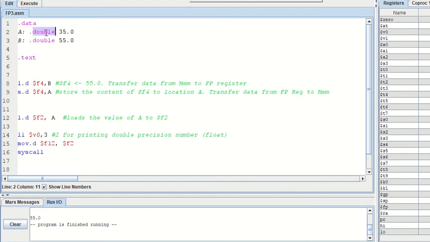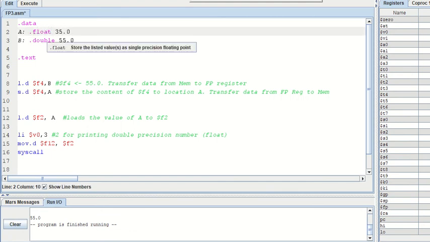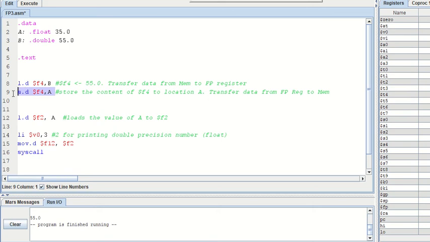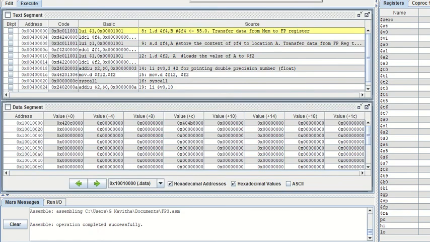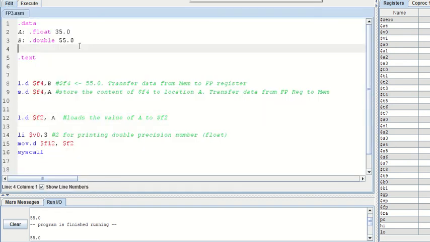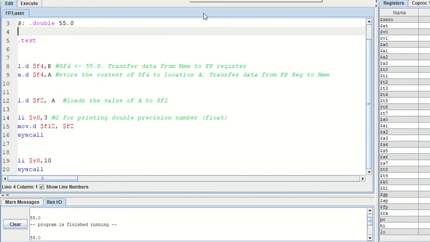One more thing. In case you declare A as a float, and I'm storing the value using s.d, something like that. A is a float value, but the instruction I'm using is s.d. When I try to do this type of program, just a second.